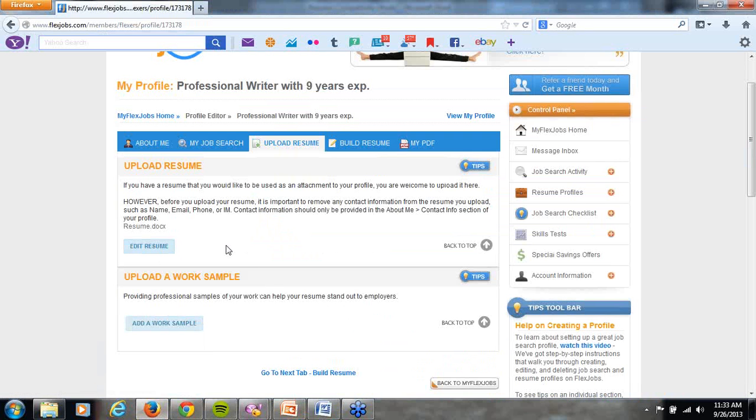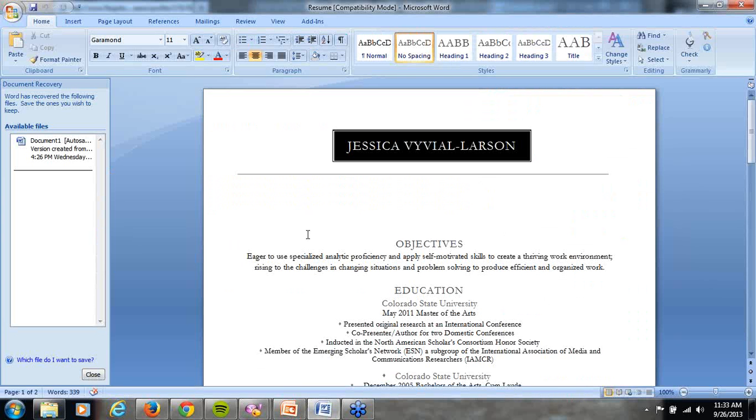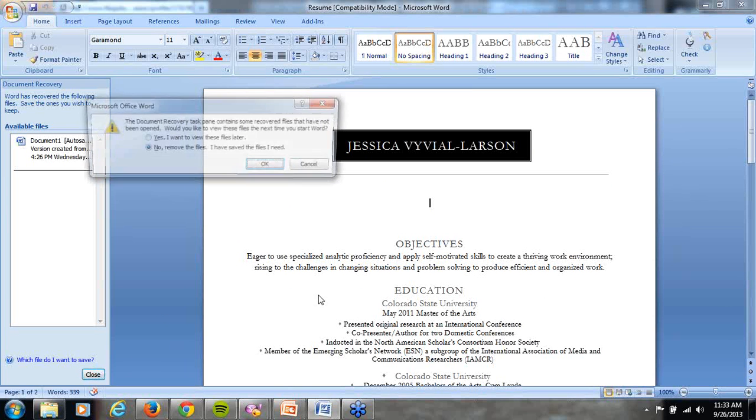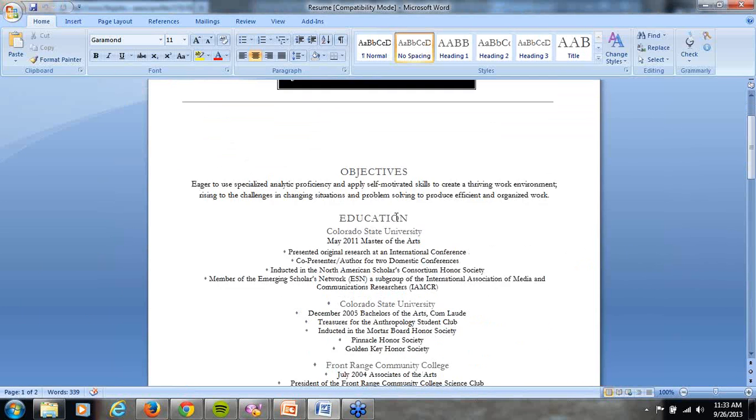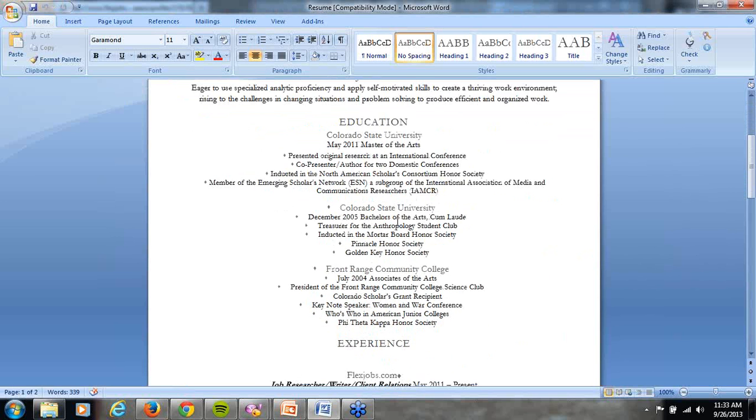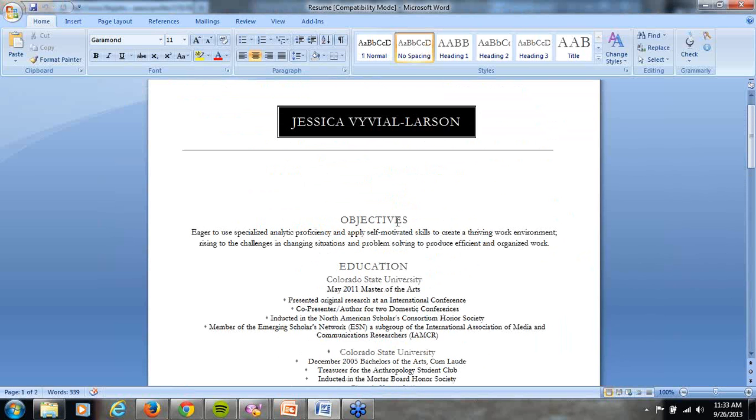Also, there's an important note that we say right here. So basically we say, before you upload your resume, it's important to remove any contact information from the resume before you upload it. And the reason for this is that if you choose that active and public option, your resume is potentially searchable because it's been uploaded from outside of the site. Now, if you choose active and private, you're good.